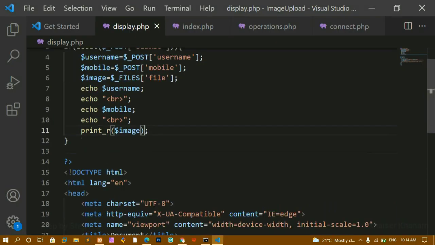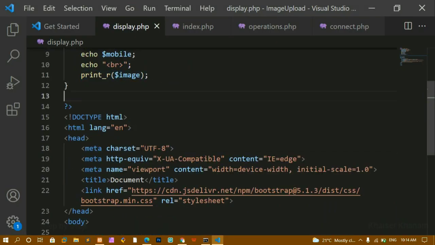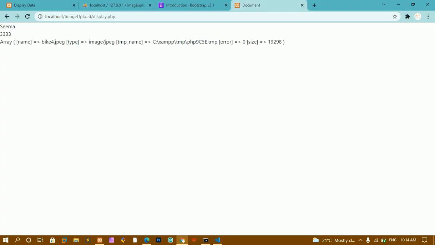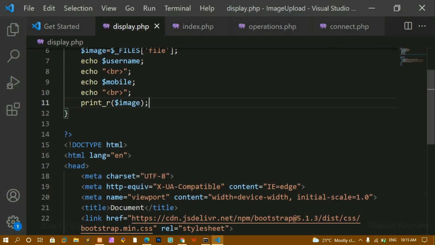Okay, to print array data you should always use this print_r, and inside parenthesis I am just passing this data. Okay, now I just want to access this particular name, this type, and this temp name. Okay, we will see how to use that, and also I will be accessing the error. Now this is nothing but an array. Okay, an array can be accessed using index numbers, so we will see how to do that.